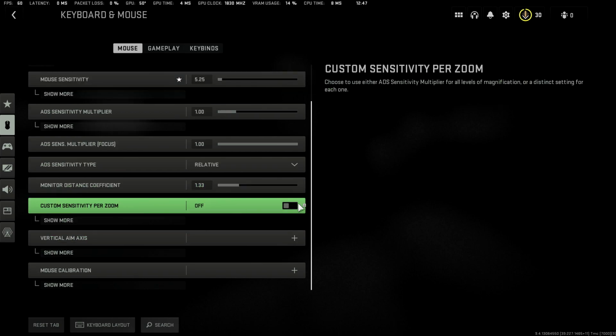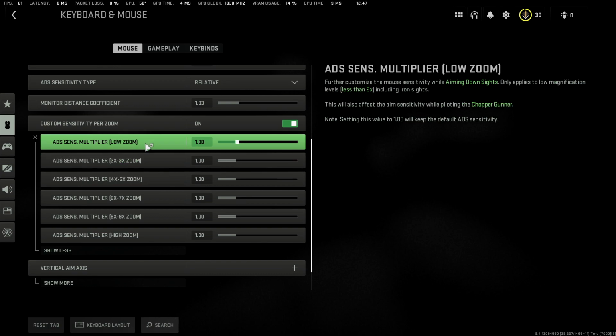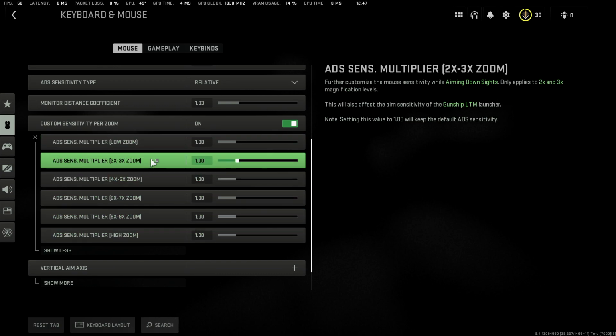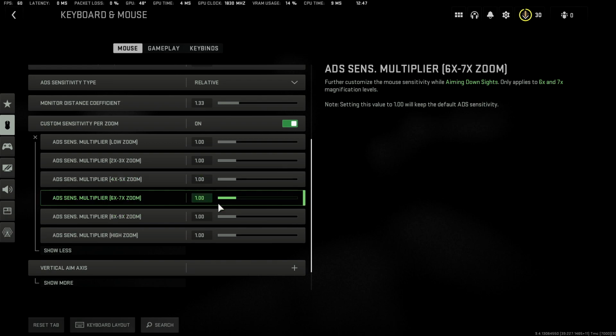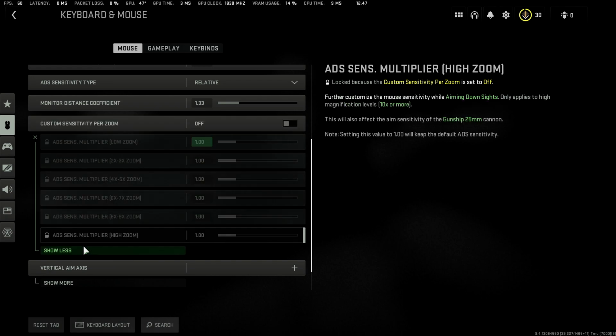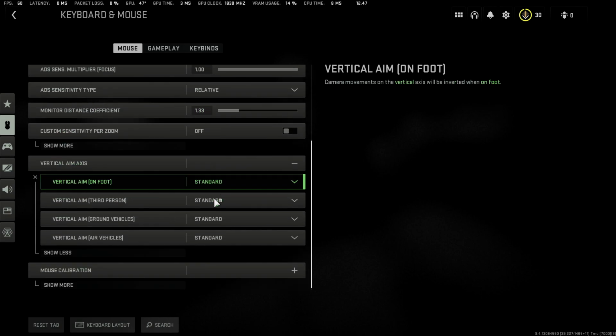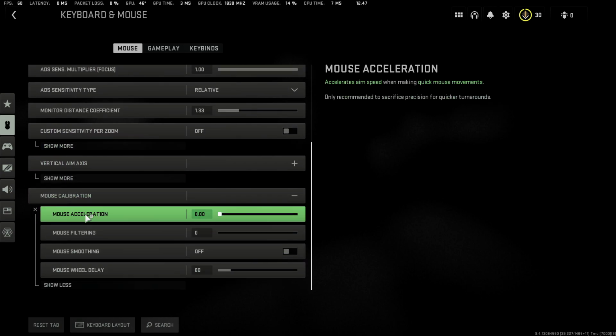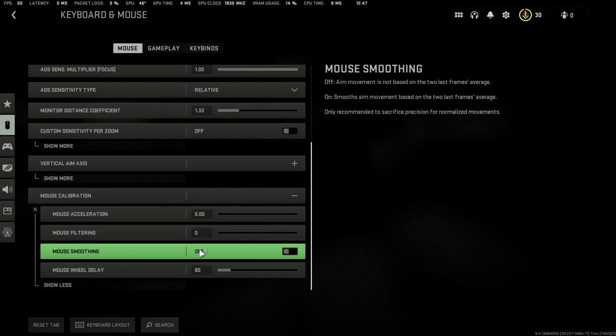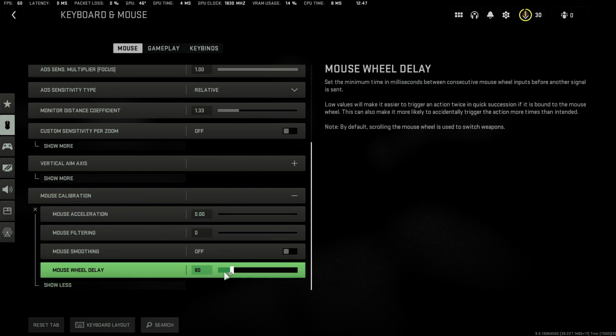Custom sensitivity per zoom, you can customize your sensitivity on the different 1x or 2x zooms. I just leave everything on 1 so everything is consistent. But if you like the snipers a bit slower or a bit faster, do whatever you want. Vertical aim axis, I wouldn't mess about with that. Mouse calibration, make sure mouse acceleration is off, or smoothing, filtering, mouse delay. I leave this at default, but if you like a bit snappier mouse wheel, change that.